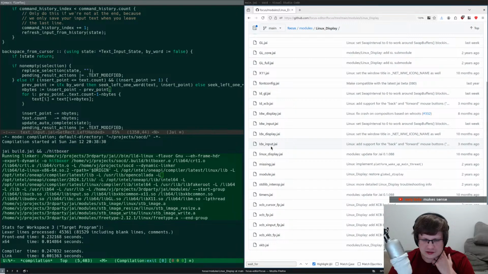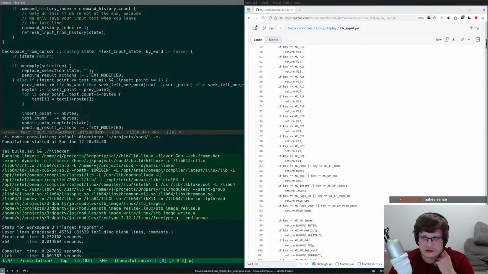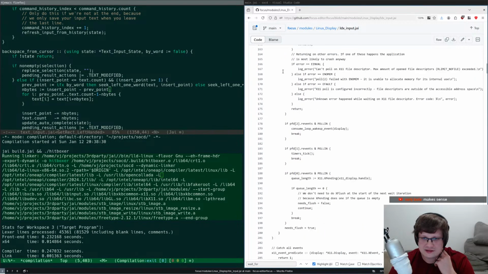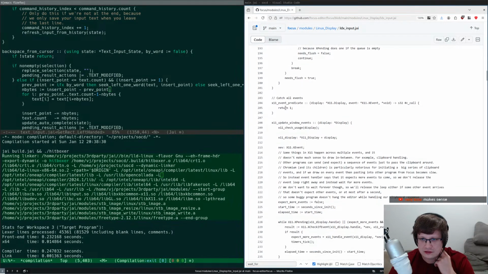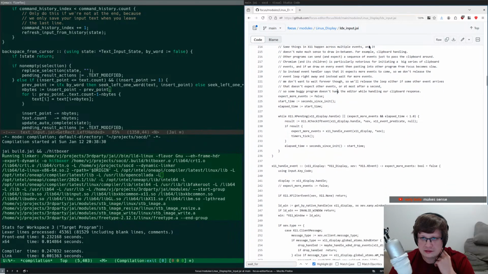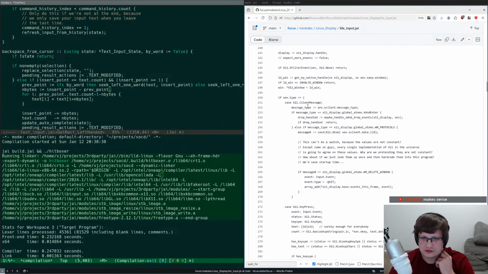But yeah, LDX input, I think that's the one. Is it? No, those are just keys, right? Okay, wait for events. This is familiar. Where is Unicode?